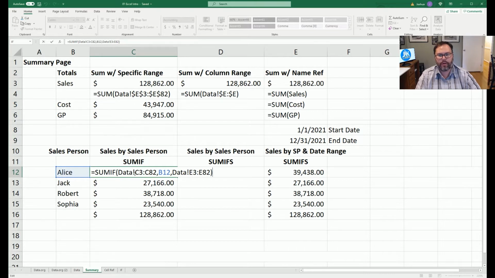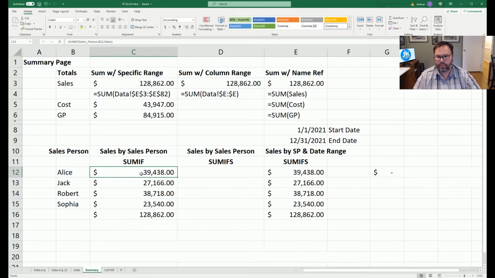If we were to come in here and delete the data, now Excel would be looking in the summary sheet rather than the data sheet. And then it would try to add up, or reference in this case, C3 to C82. That's not going to work because there's likely no data in E3 to E82 over here to give the sum of the sales. So we're going to put the Alice equation back to using the name references.